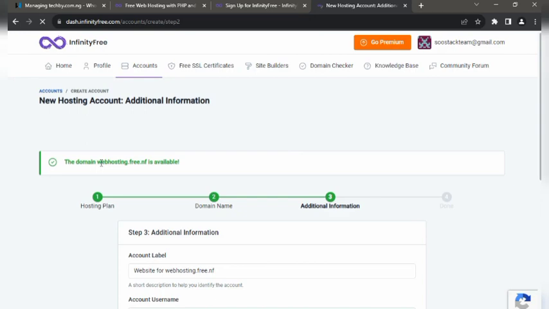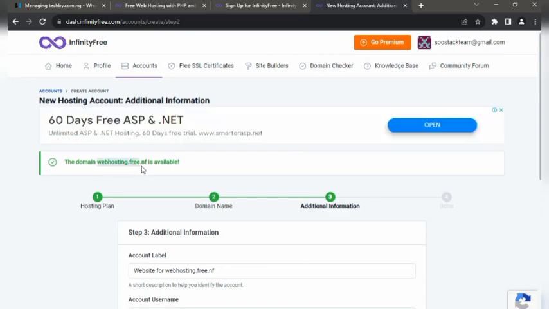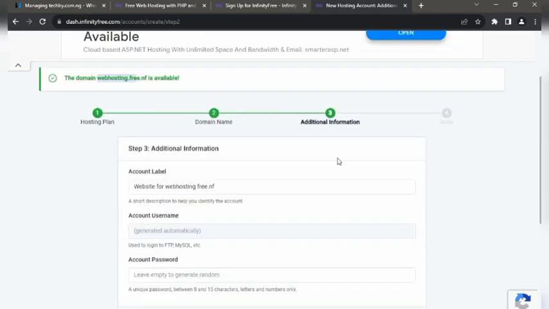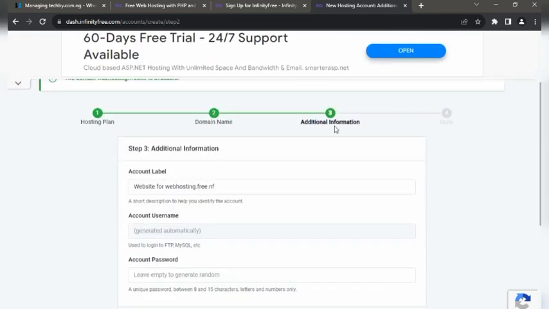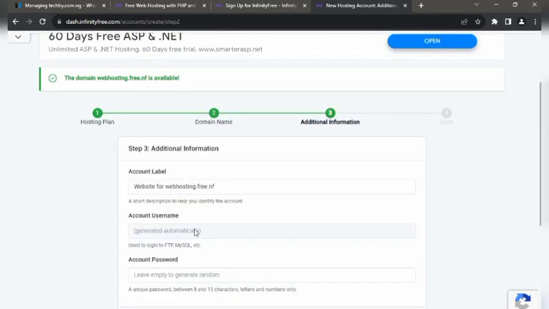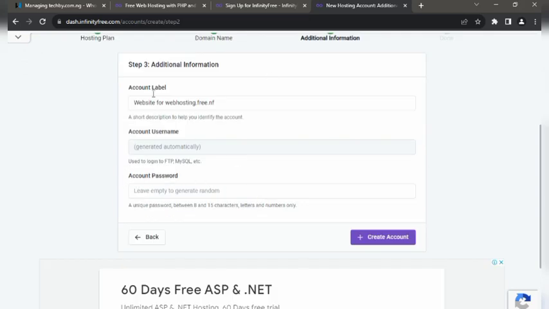Awesome. So it is available, meaning that no one has used this name. It's just me. So like I said, if it's not available, you won't be able to get to this third step, as you can see. So since it's available, like I said, we leave everything. It's almost the same way with the custom domain. So once I'm done, I will click on create account. So I'm clicking on it now.